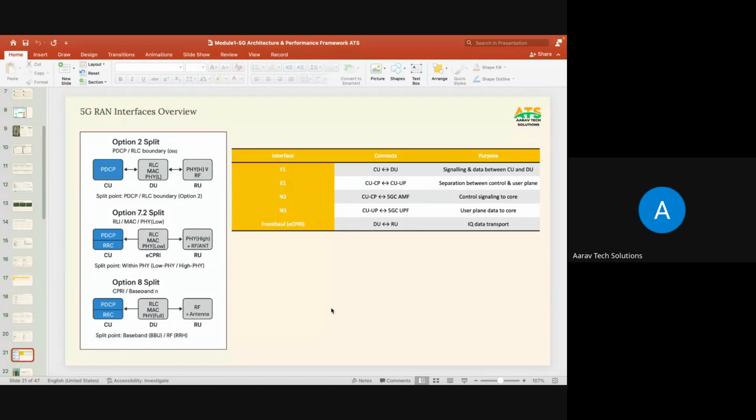Why is it not preferred for the 5G? Because it has very high fronthaul bandwidth. So if the operator uses that fronthaul bandwidth, of course the resources will be more, the cost involved will be more, and it will be tough to manage. That's why, because of the low fronthaul bandwidth, option 2 comes into play. It is being widely used.